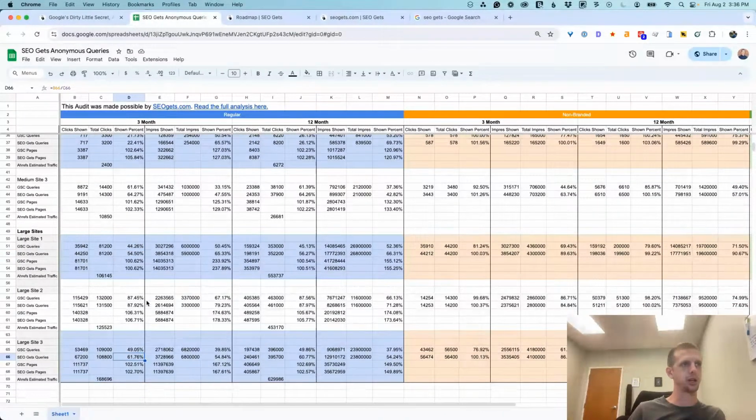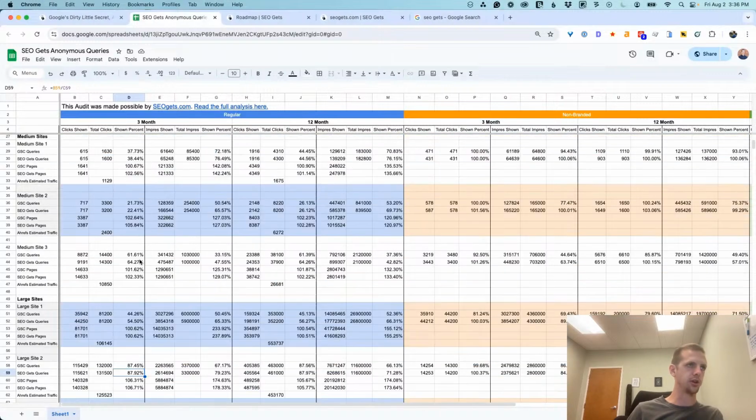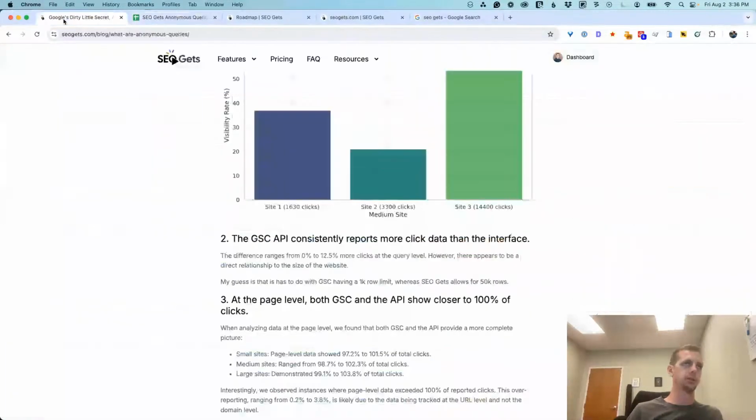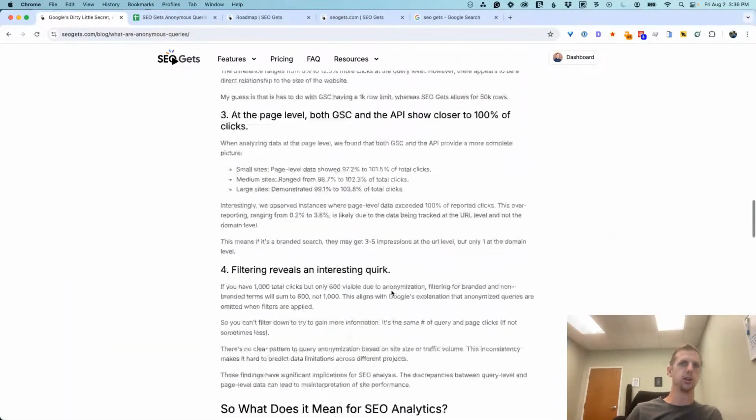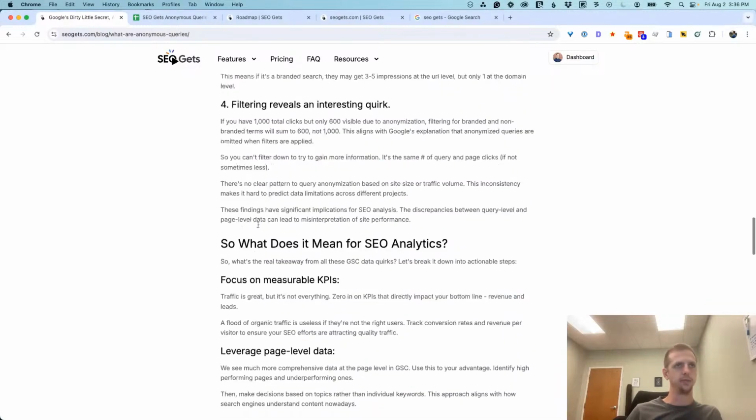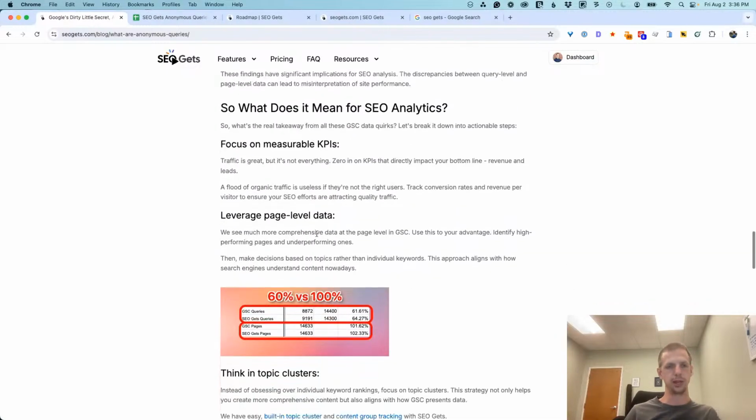Another 11% here. But in this case, no percentage, which is just, again, some very interesting anomalies on the query data. So there are a couple of things you should take away from this, which is what I'm looking for when I look at Search Console as an analyst.